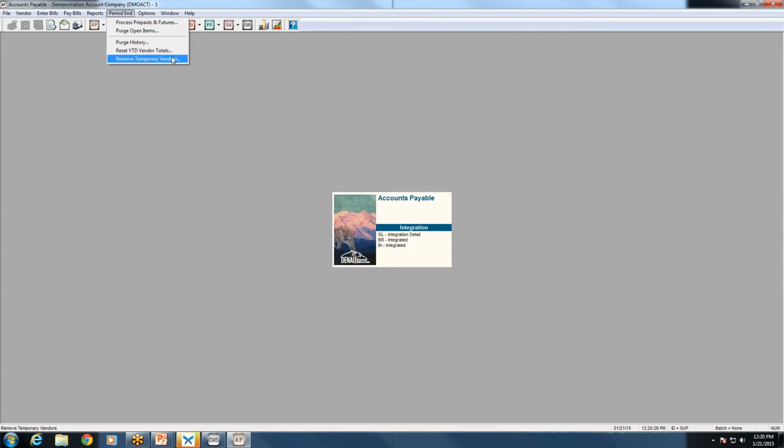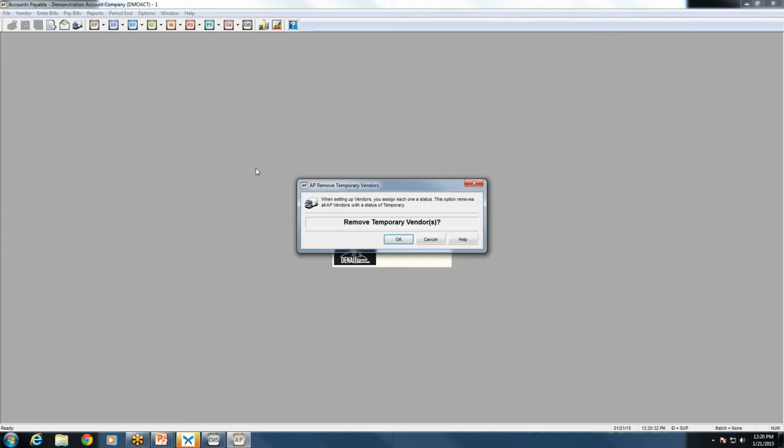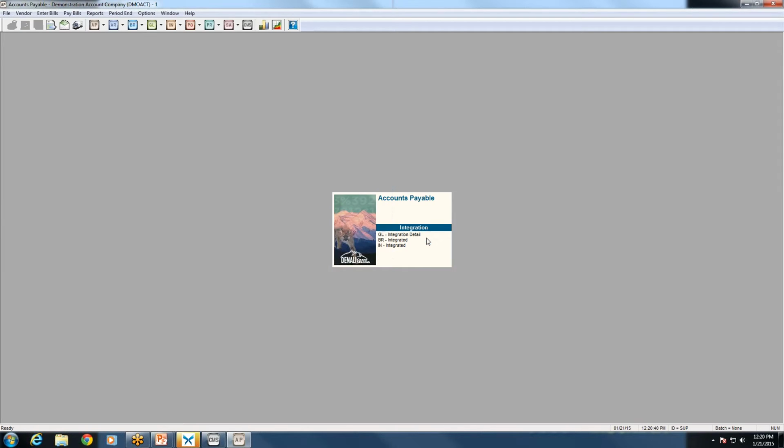After you've done that for the vendors, then you may want to remove temporary vendors at the end of the year as well. So you would click on this option here to get rid of all of your temporary vendors that you're no longer using. So for accounts payable, again, we're just resetting numbers just like the other modules.